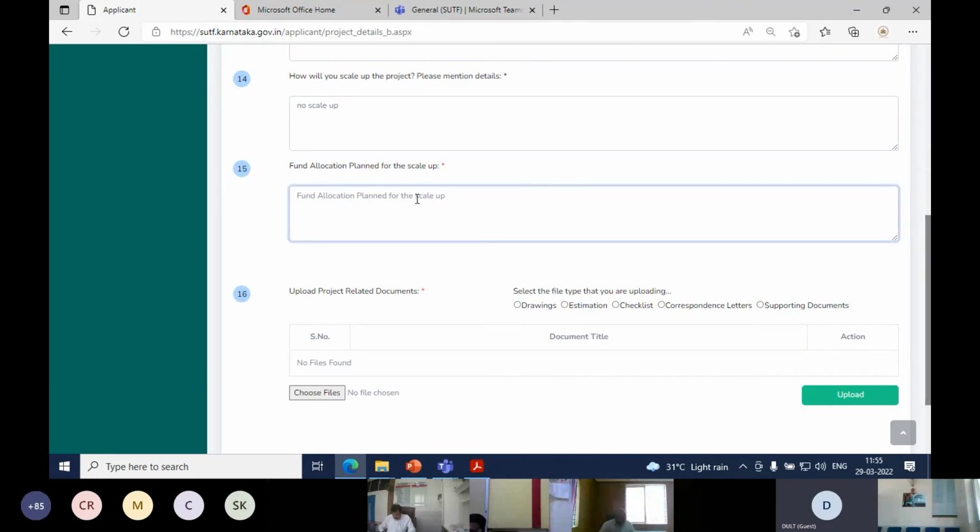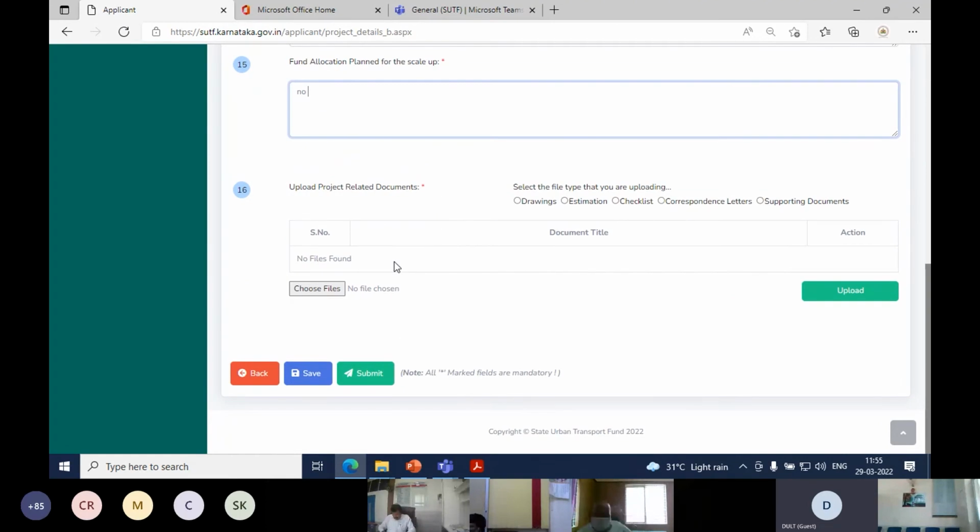And fund allocation plan for the scale up. Coming to the last portion of the application form is that we have made a provision for attaching the documents. So now we will be attaching the documents: drawings in AutoCAD formats, PDF formats, estimation in PDFs and in Excel format, the checklist, that is the SUTF checklist that you will have to upload here. Correspondence letters like request letters or mail correspondences that you would like to keep us in loop, and any other supporting documents like your DPRs, your project feasibility report, your traffic impact assessment, if any conducted, can be attached here.